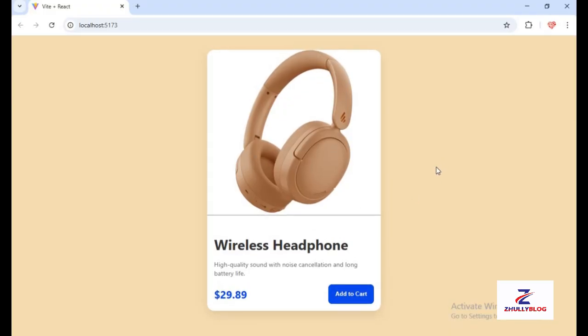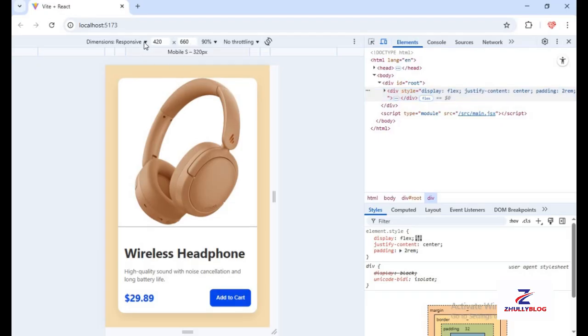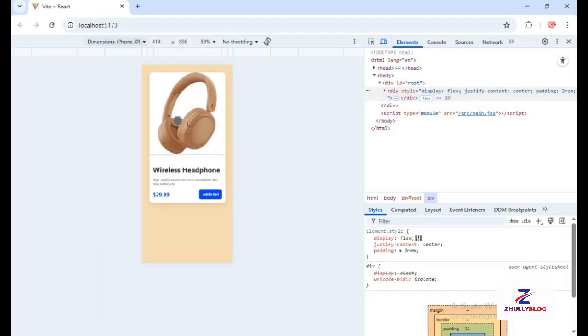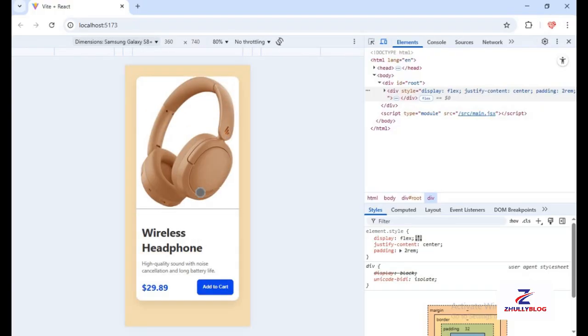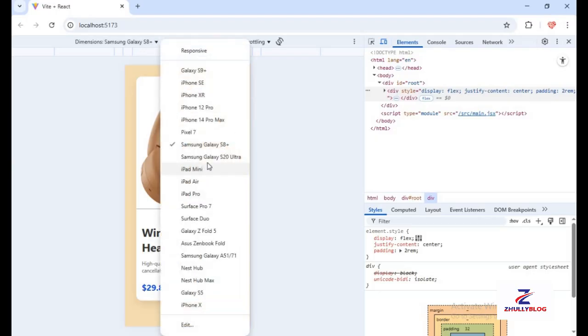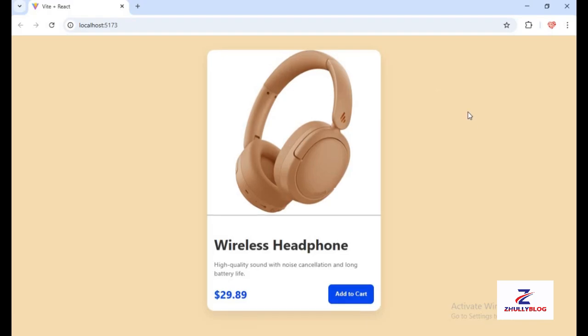This product card, by the way, is responsive, so we can check the responsiveness right here. You can see that it fits into this size, 420 by 660. And if we check it here as well, if we use XR, you can see this is the size. We can check the responsiveness in any screen size. You're going to see what it looks like in all of the screen sizes. Okay, so let's get to work.